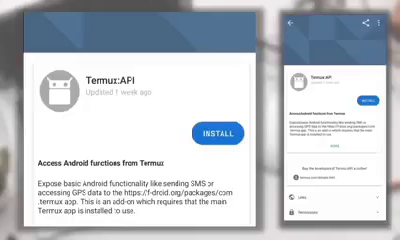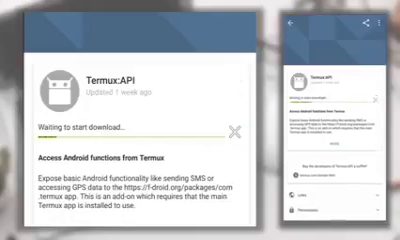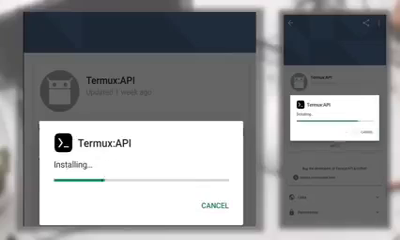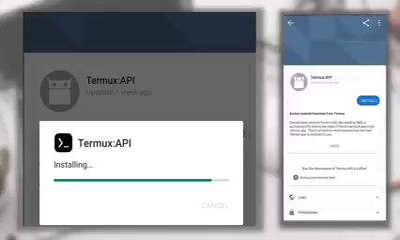And you will see Termux:API at the top of the list. Click on it and then click on install. After downloading finishes, a message will pop up whether you want to install this application or not. Click on install. And then it will be successfully installed.